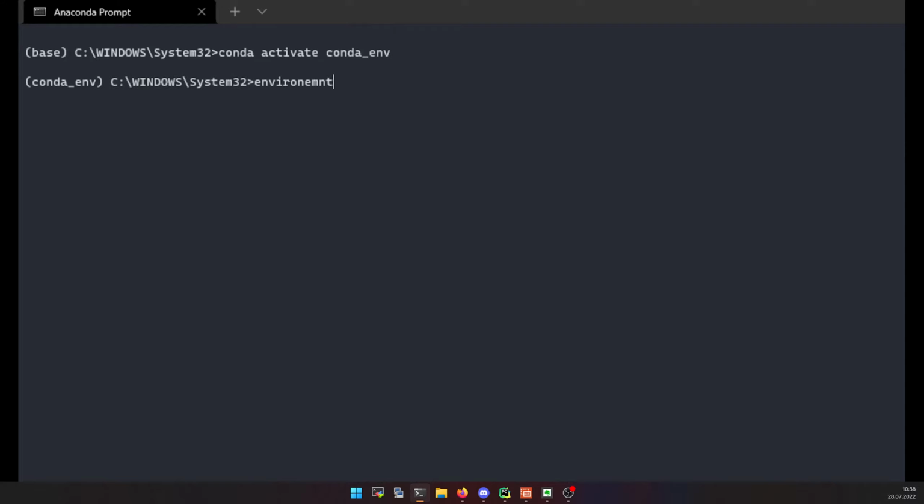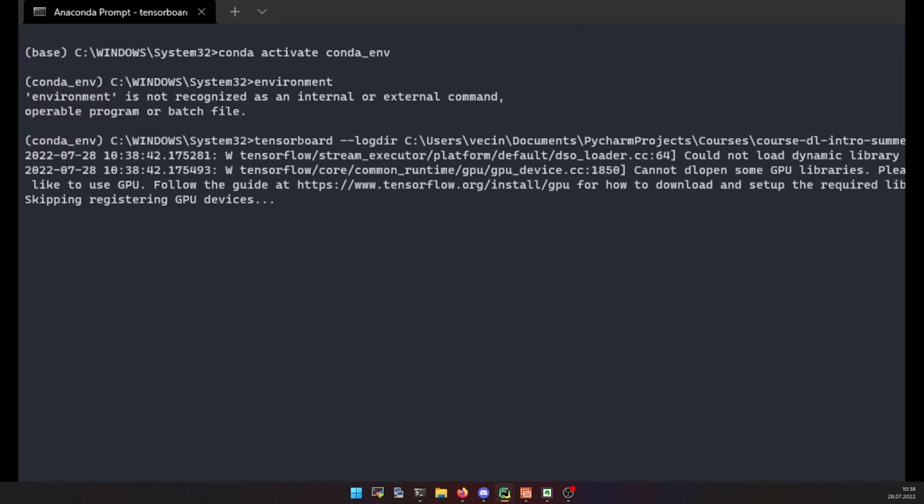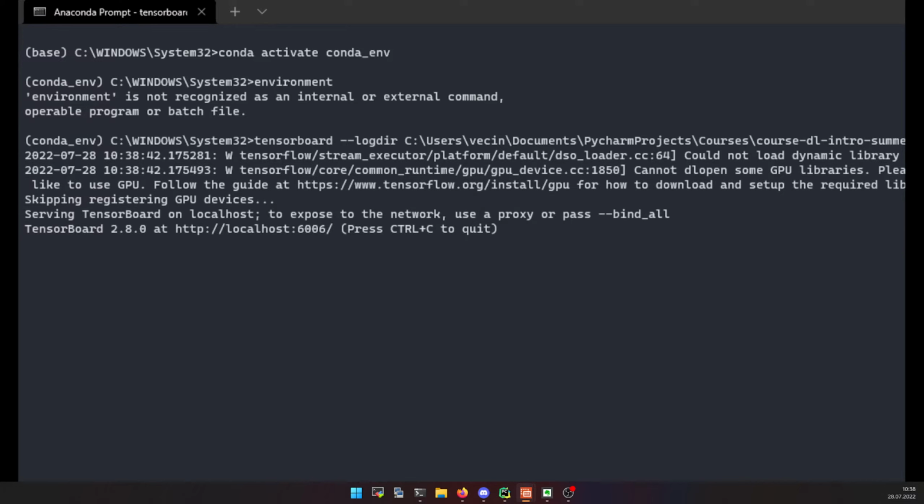So now you need to activate your environment. The command is conda activate, and then the name of your environment. For me it's called conda, but for you it's called environment. After that, write the command tensorboard --logdir and just add the path you copied. If you run it, it should show TensorBoard, some version, at localhost 6006.